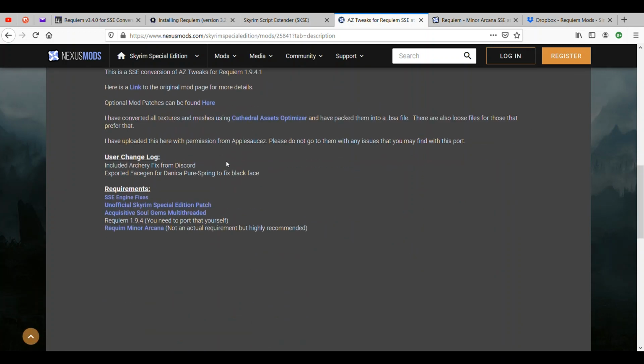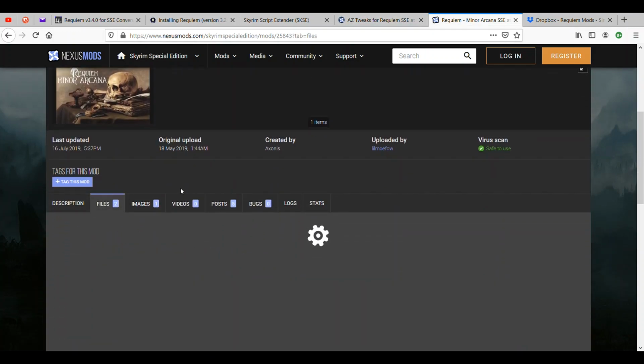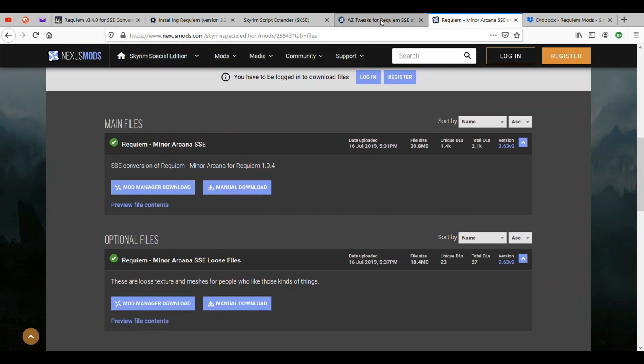Also note that there are some requirements in order for this to run correctly, so go and get yourself the engine fixes, make sure you have the unofficial patch, get acquisitive soul gems, you have just gotten the port of Requiem 1.9.4, and go and get yourself Minor Arcana. So you will also go and download this file and install it with your chosen mod manager.